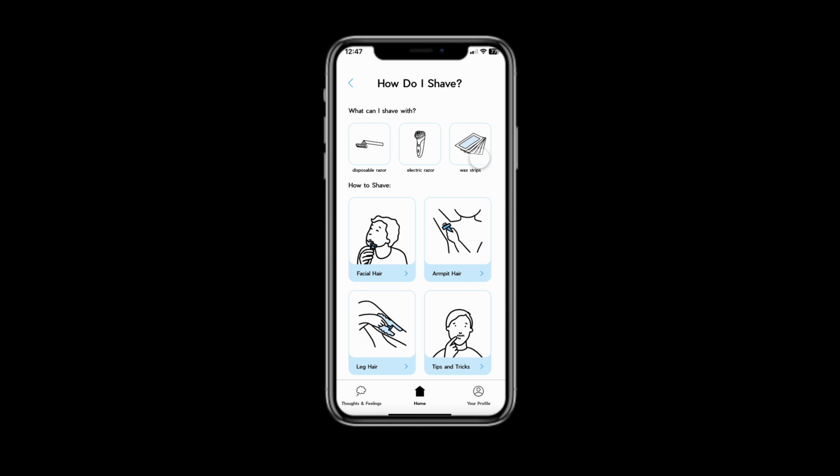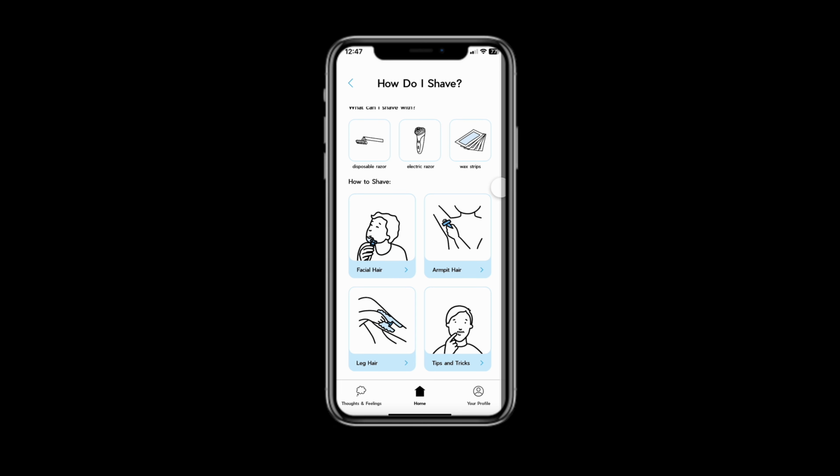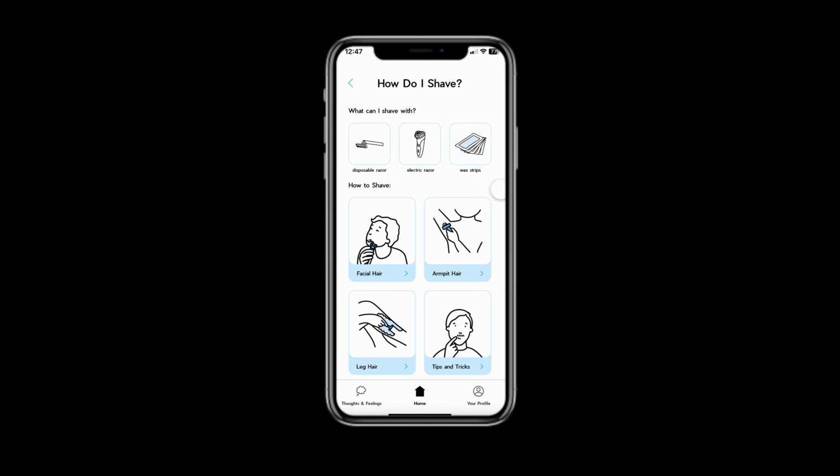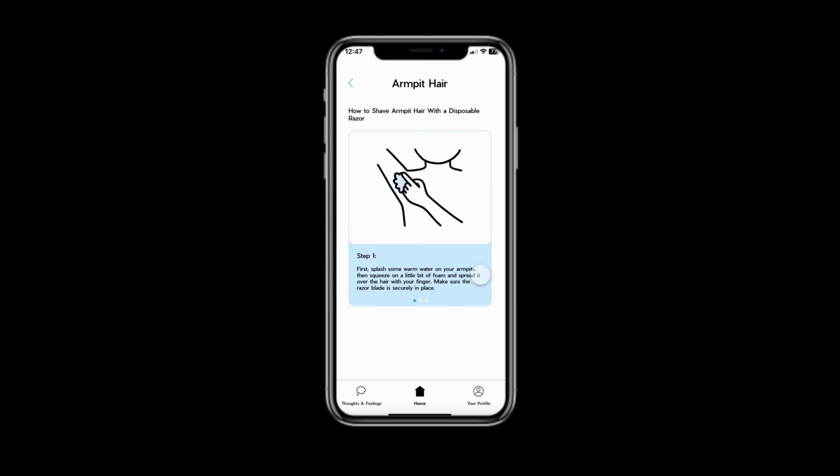Next is How Do I Shave, which gives step-by-step instructions and examples of different things you can shave with. But for the step-by-step, this just covers using a razor. An example of this is shown in the armpit hair page, which is a 3-step process.